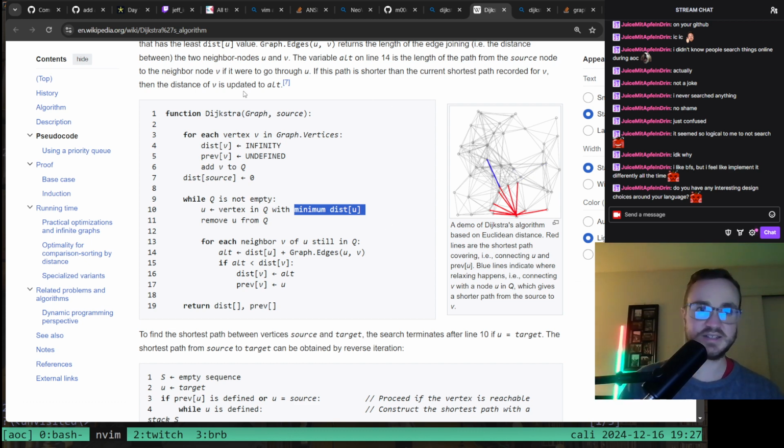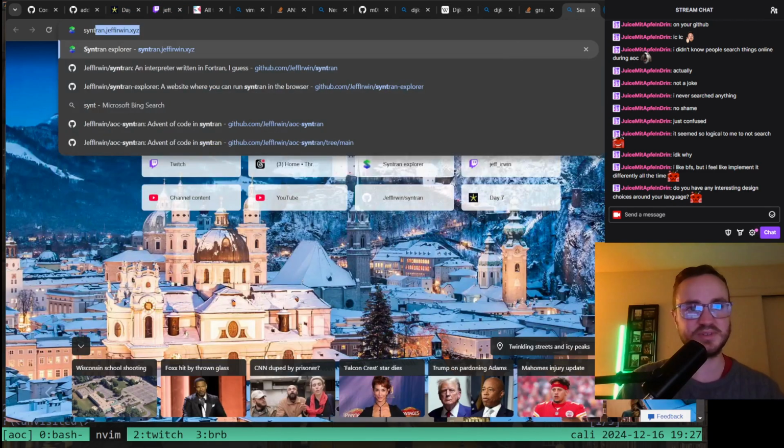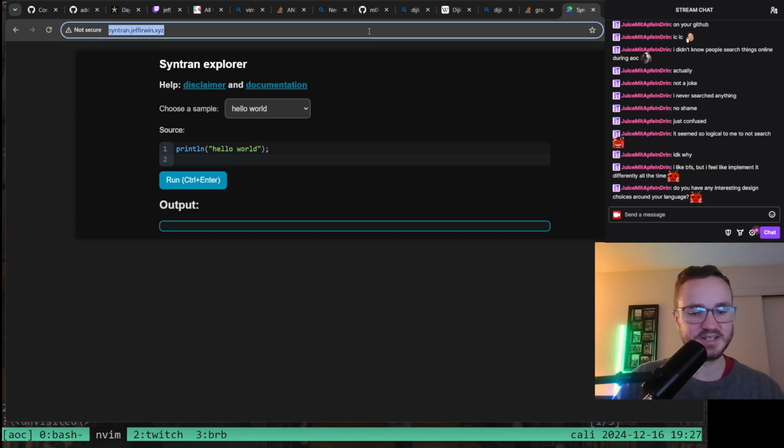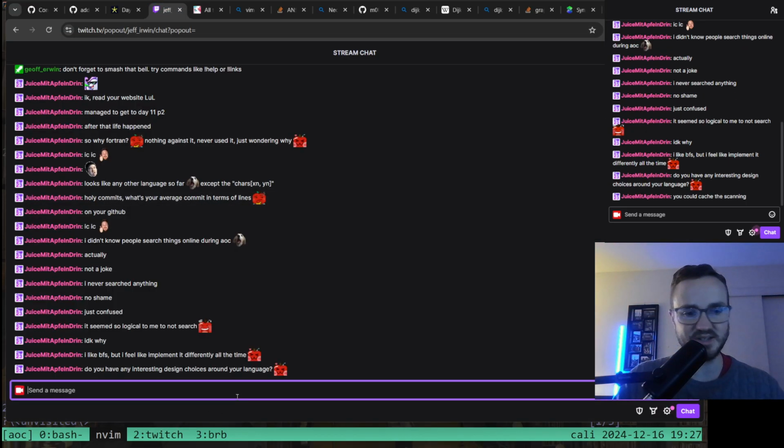It's good with arrays. So let me show you the Syntran Explorer. I'll put this link in the chat. This is a website where you can run Syntran in the browser. You don't need to install anything.